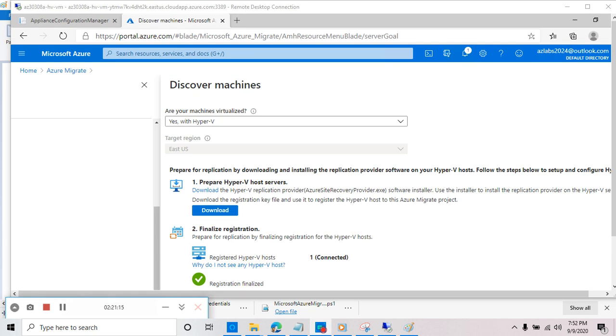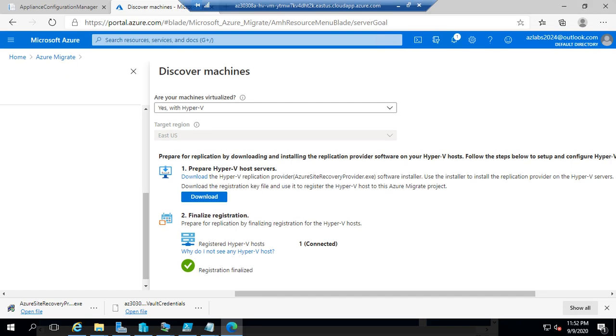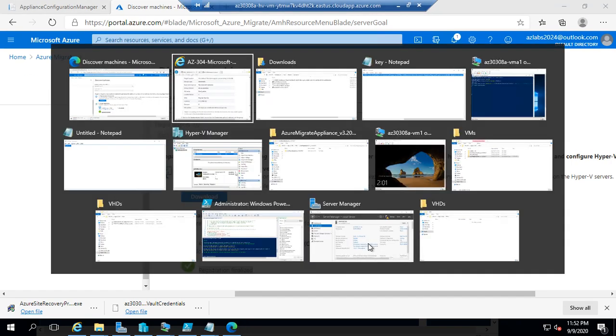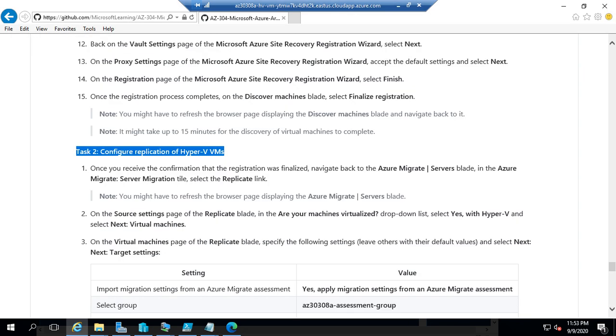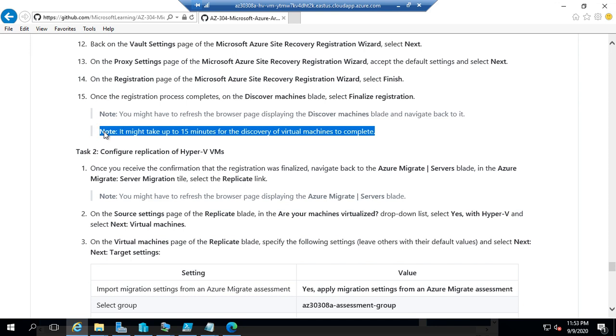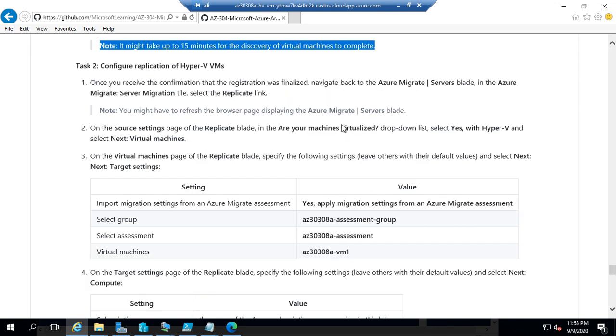Alright my friends, it looks like the registration is now finalized. So let's maximize this, and if you look at it, the registration is now finalized. Good news. Now we can move to the next phase of the lab. So let's maximize this window again. It said about 15 minutes, so we waited. It's all done. So next, configure the replication of Hyper-V VMs.